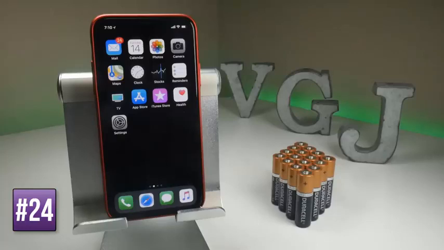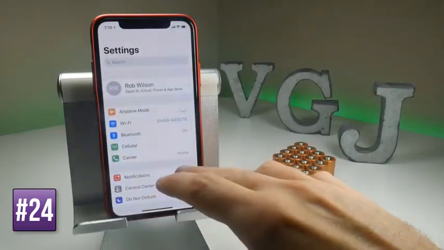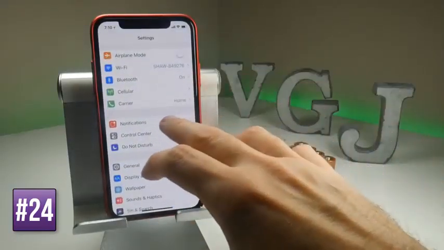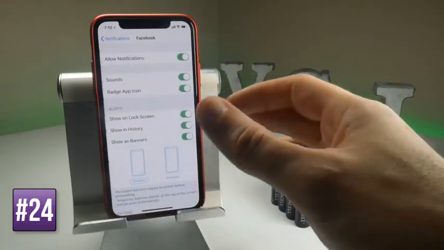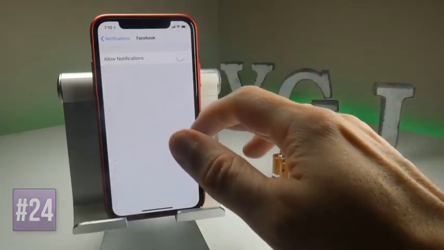Notifications mean that applications are checking the internet for whenever there are new alerts. That can use battery, so if you want to turn off notifications for any particular applications, go to Settings, Notifications, and then you can tap on, for example, Facebook, and turn off notifications if you wanted to.